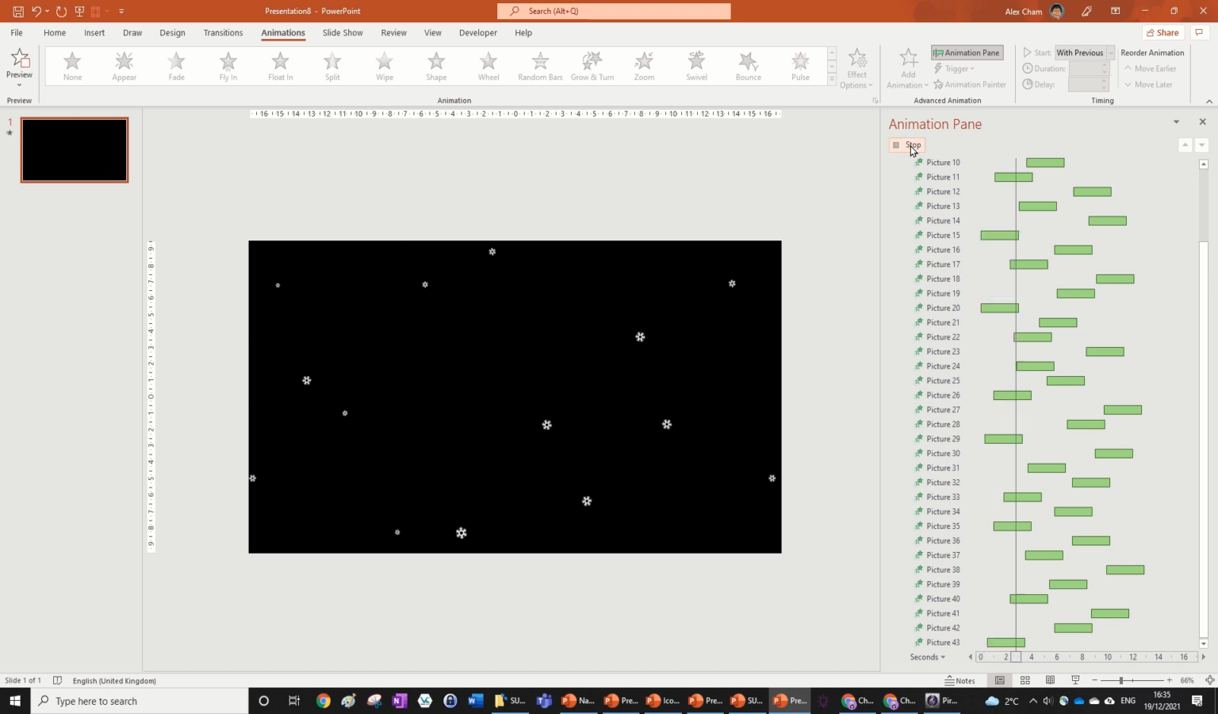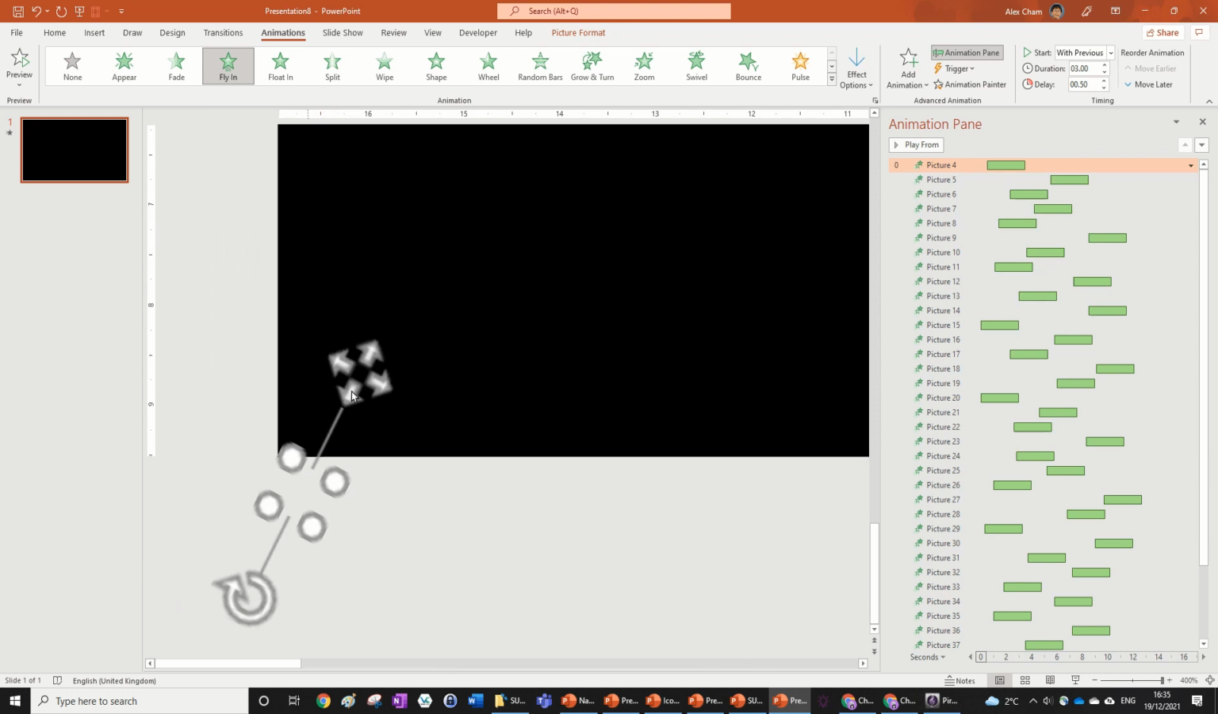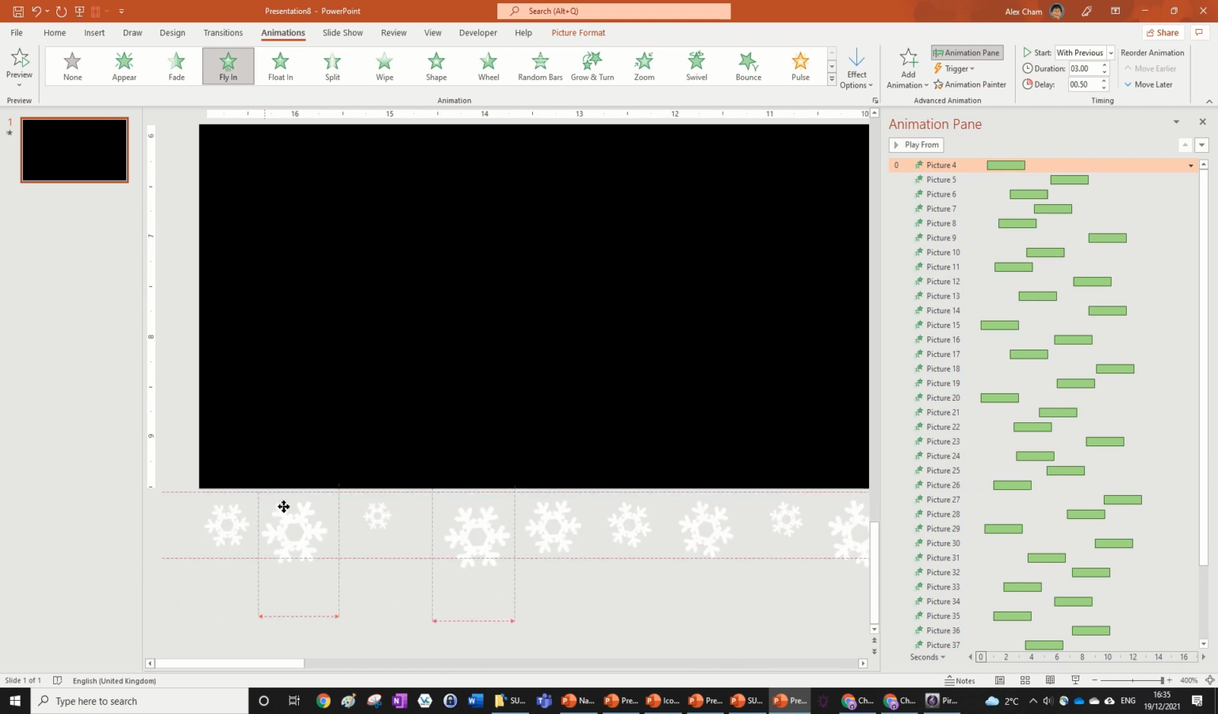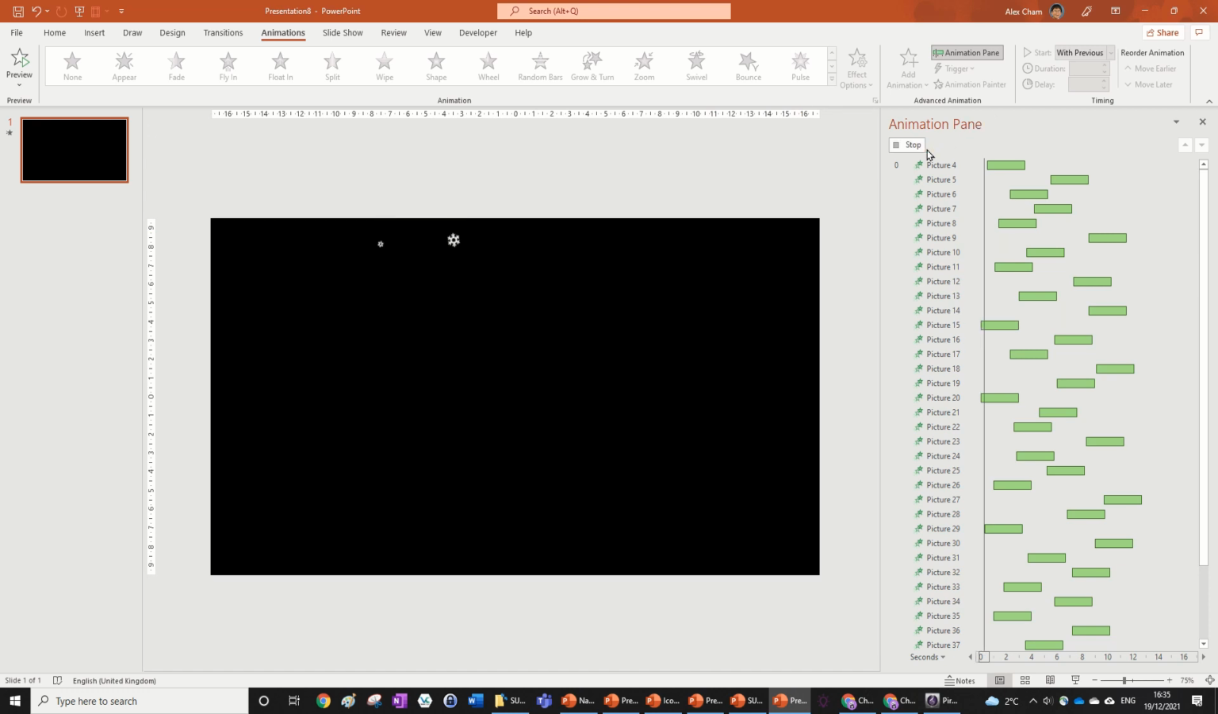So you can see the animation is already coming together, and we can actually pull this first snowflake in a bit, because it's quite far out. So you can actually overlap it. And let's see how that looks now. Yeah, that already looks really nice.